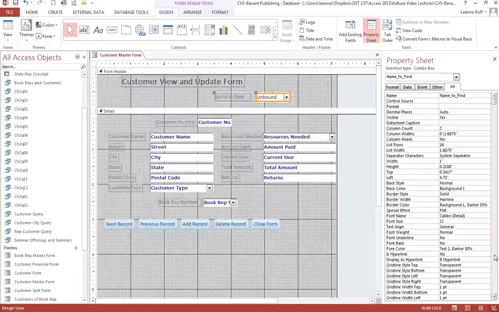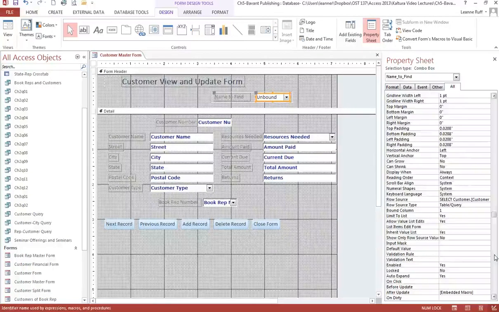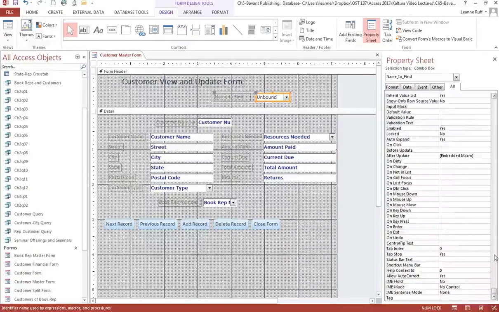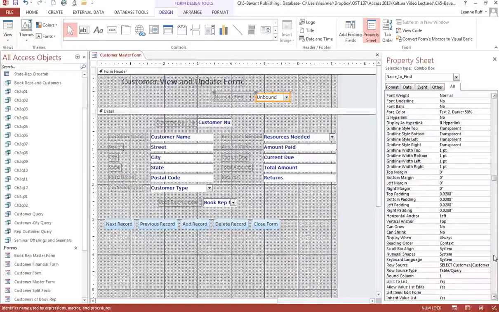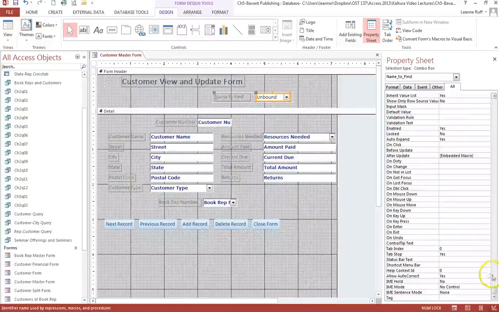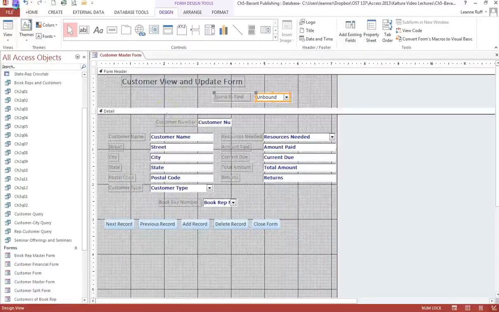So we have to scroll down until we find tab stop. Again, this would be easier if they put them in alphabetical order, but they do not. I think this one is pretty far down the page. We have already missed it somewhere. Oh, here it is. See, the default is always yes. We're going to change this to no. We don't want it to stop there. And we're going to close the property sheet, save the form, and I think that's it for now.